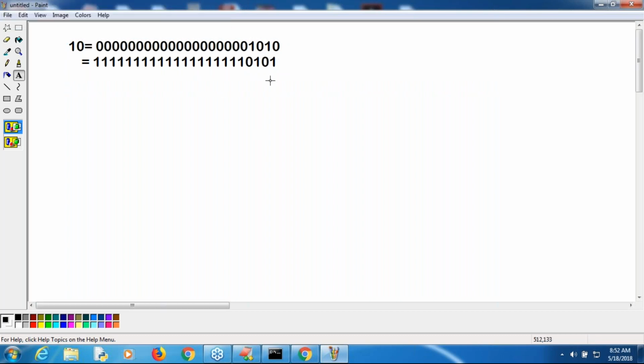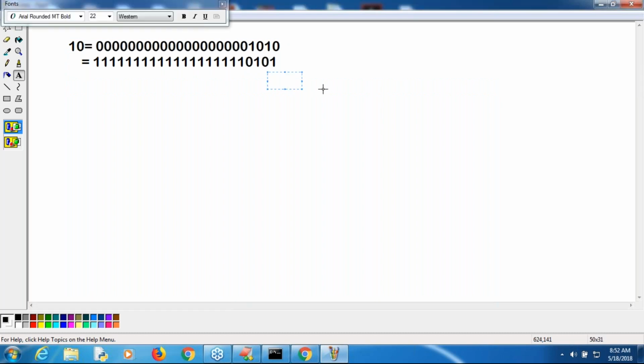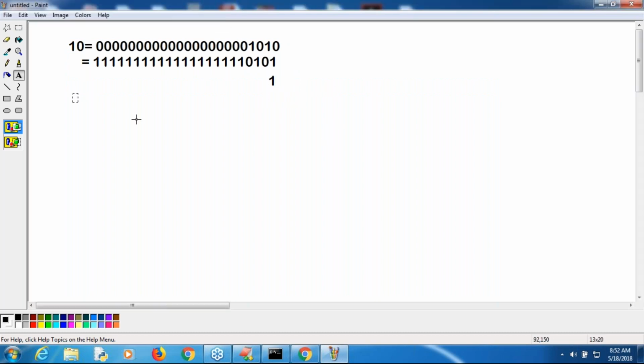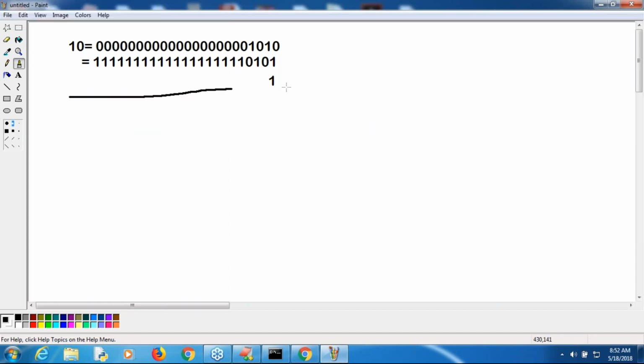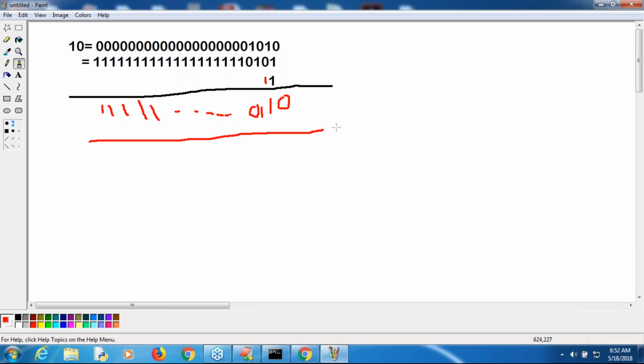I want to add 1. If I add 1 to this one, then automatically the result by default will become 1 plus 1. Are you getting that? 1 plus 1 is 0, and carry 1. Next 1, 1. The next remaining bits are the same: 1, 0. All the remaining bits are 1, 1, 1, 1, 1, 1, 1, and so on. Any doubt? Navdeep, any doubt?